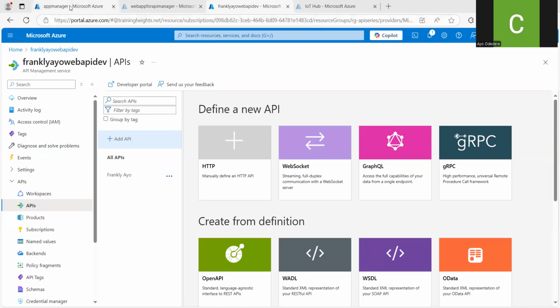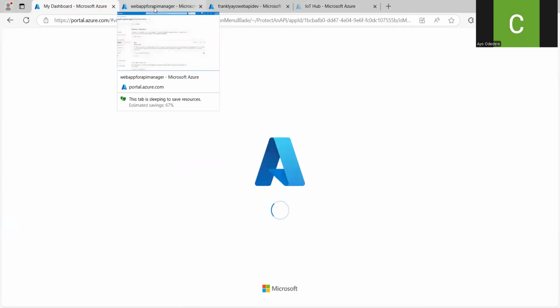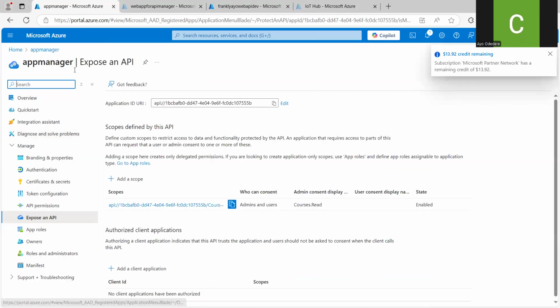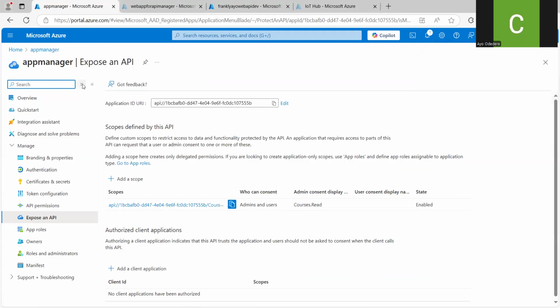So this is the application object for our API management service. Even though I called it App Manager, it was a typo, but it's really for our API management service. And you can see where I got the scope URL from. You just need to copy this, come to Expose an API, and you get it from here. Okay.